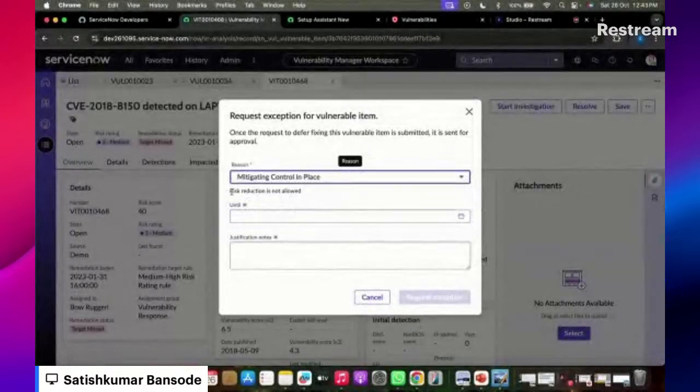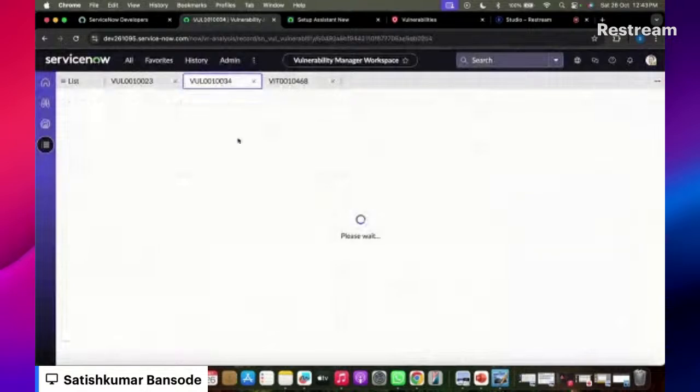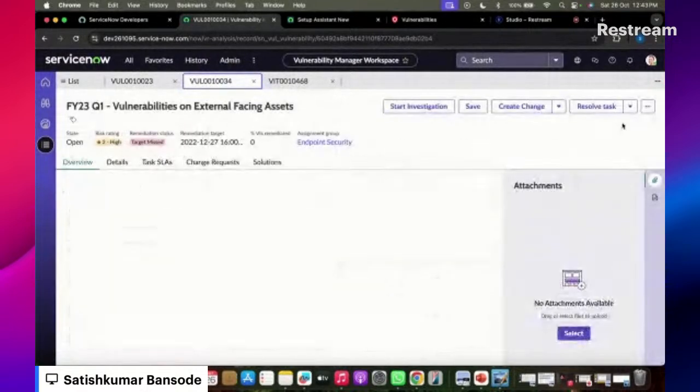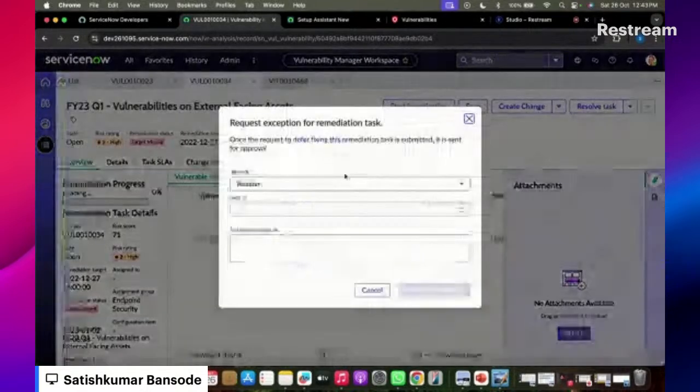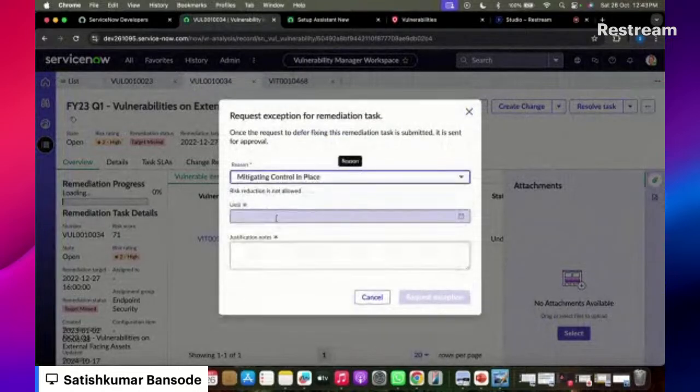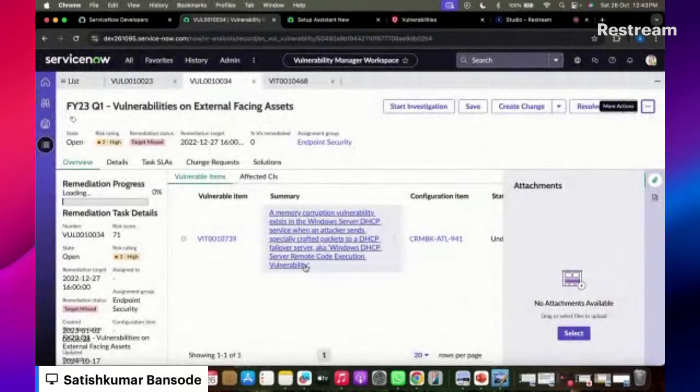Okay. I'm not sure why I'm getting this "risk reduction is not allowed" message. Ideally, it used to show. Might be some configuration or some setup has been done in the background. I think so. Yeah. Okay, not an issue. So let's see the false positive as well.